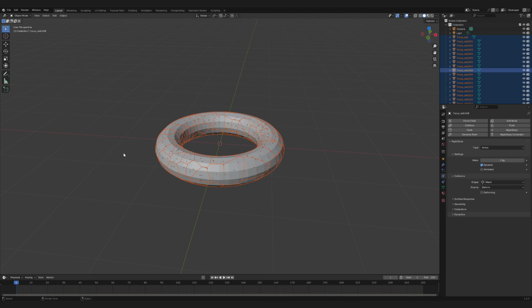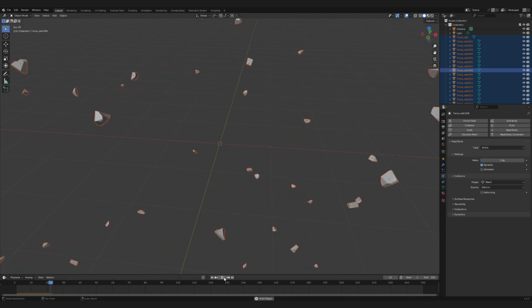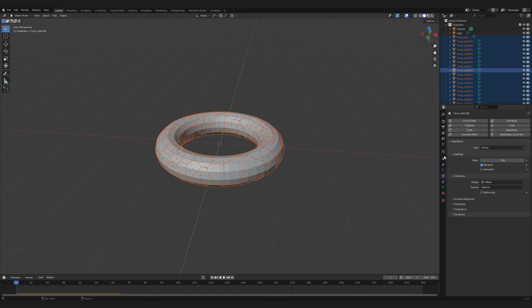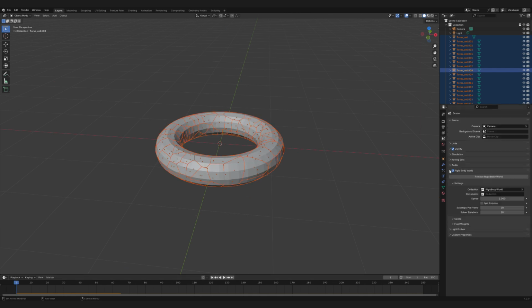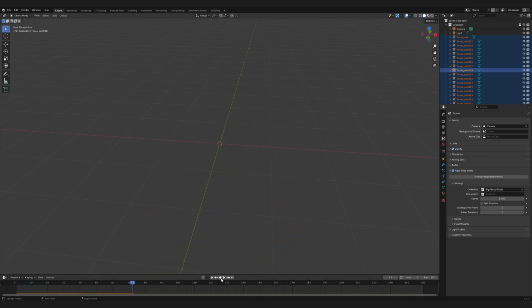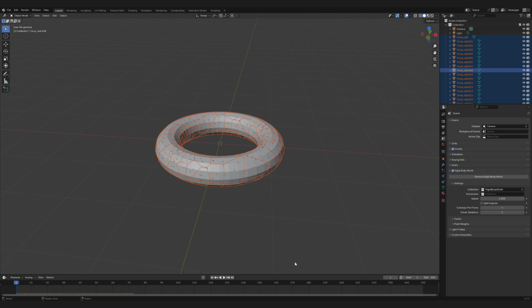On the right side, find the Scene tab. It looks like a cone with a circle and dot. Scroll down to the Rigid Body World section. Under Substeps per frame, lower the value to 1, and also set Solver Iterations to 1. These adjustments will simplify the physics calculations, which can be useful for faster simulations, especially with a large number of fractured pieces. Scroll down to the gravity settings and uncheck the box to disable gravity.